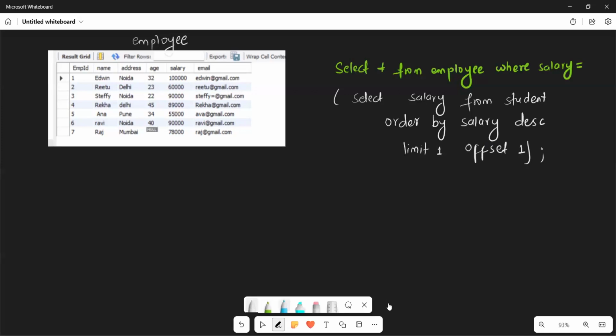And let me break this down for you. Look at the inner query only. Don't focus on the outer one. Focus on this inner query only. How is this going to work? We have select salary column, so obviously I will get the salary column.